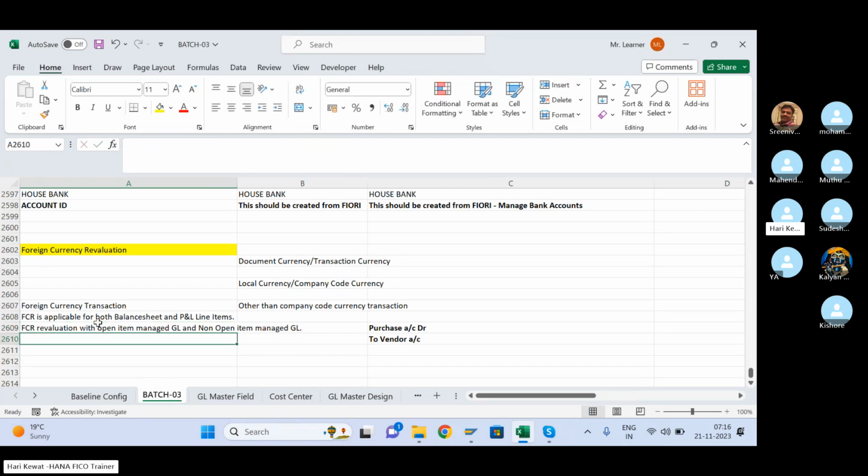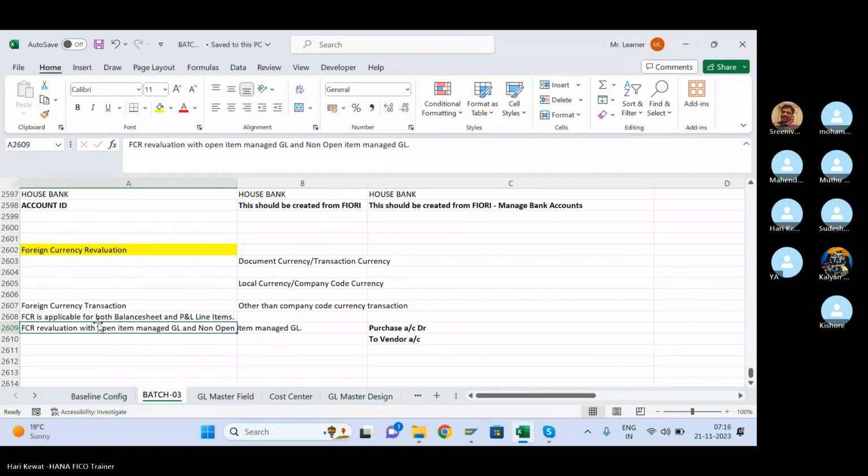Okay. Open item management means what? What is called an open item management GL? I have already taught you many times. What is called open item management? It is clear in the future time of the vendor or customer balances. So how can you identify which are the open item managed GLs? In the red status, in the line item report. But how can you identify that this GL is an open item managed GL?